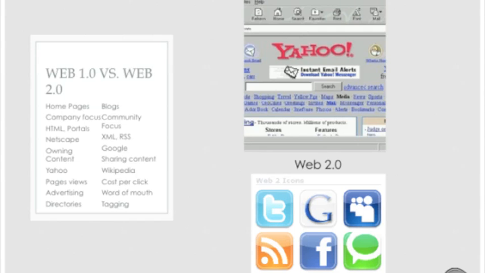Web 1.0 is basically defined as being the internet when everything was read-only HTMLs. You would click on a site and it would take you where you wanted to go. The internet was directory-based and made for home pages and companies.